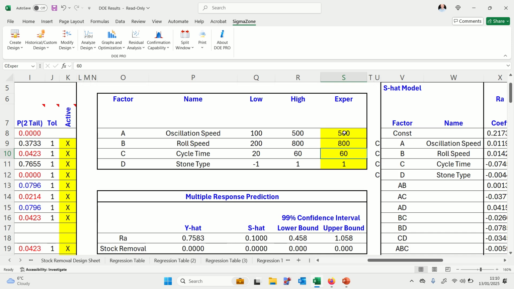But everything's at the max effectively. We got oscillation speed at the max, roll speed at the max. We got cycle time at the max. So the computer has just maxed everything out. Now, of course, what that means is high energy consumption, slow cycle time. It's doing the job, but it's going to cost us more money than that original setting that we looked at.